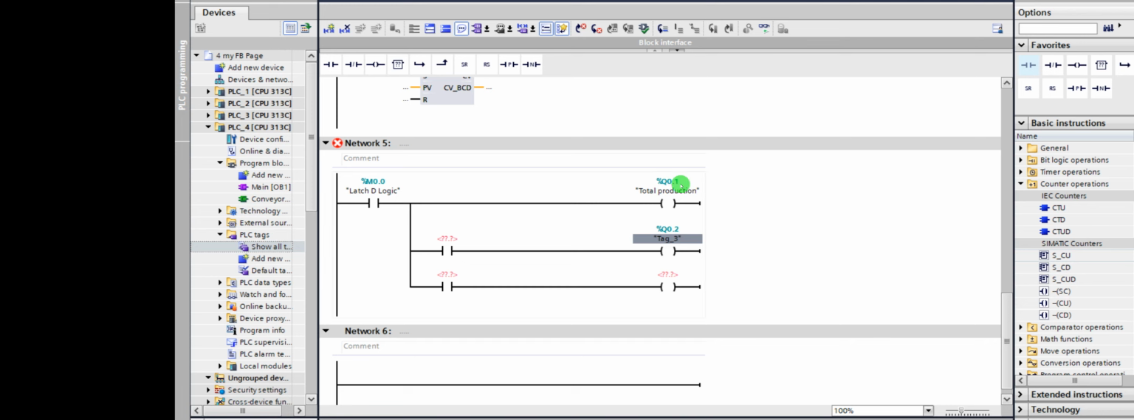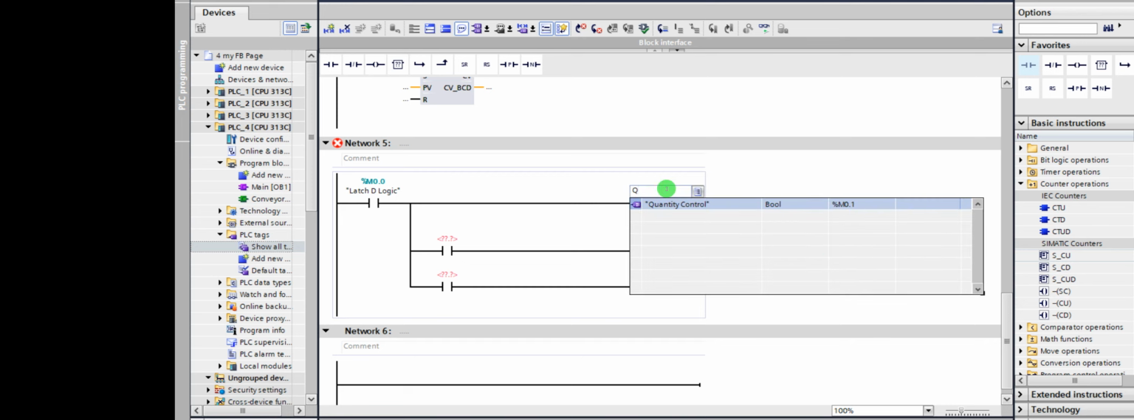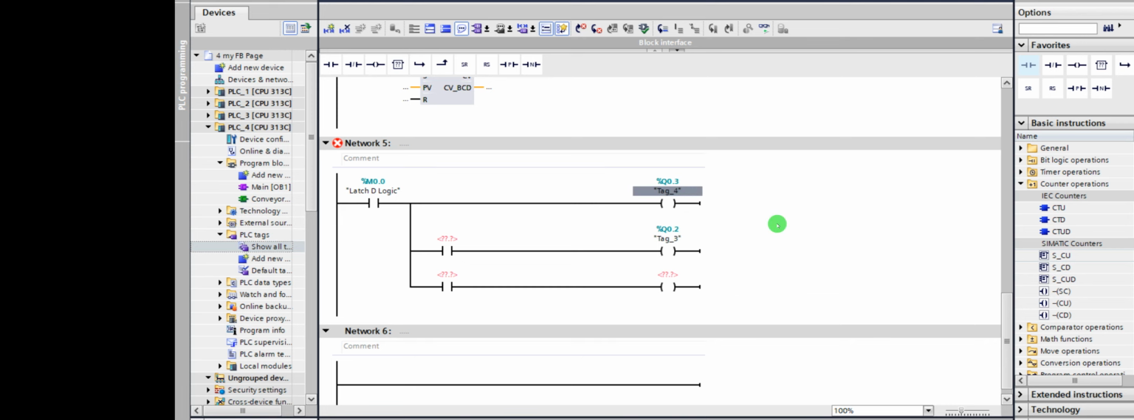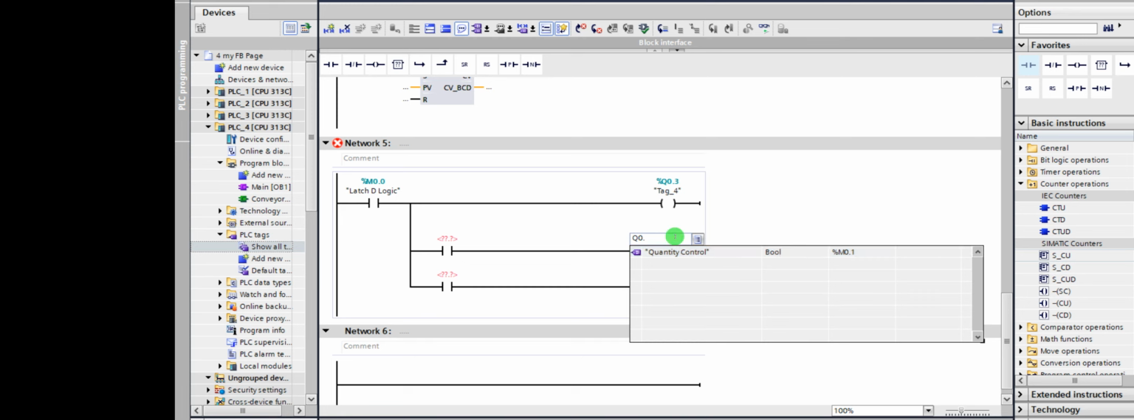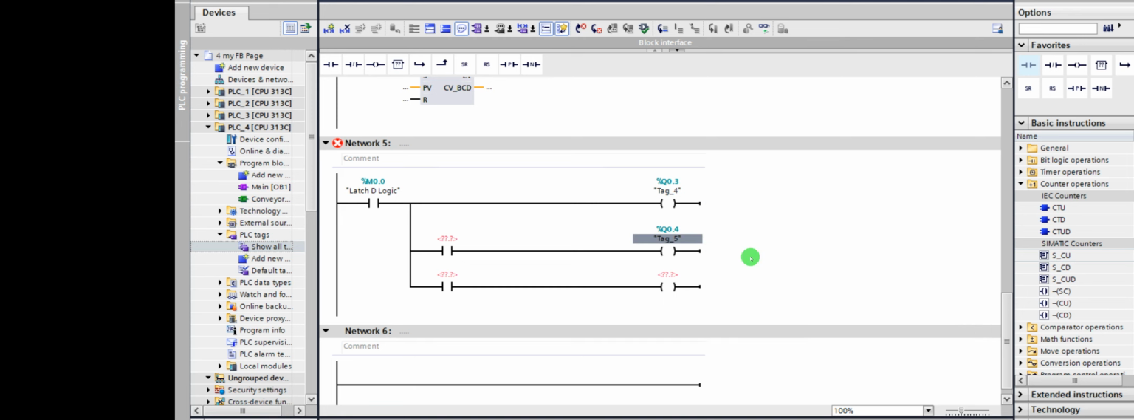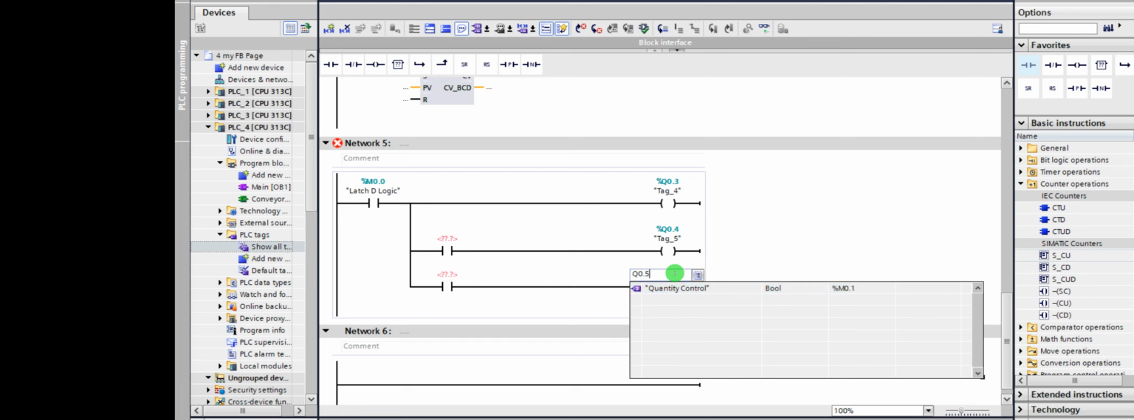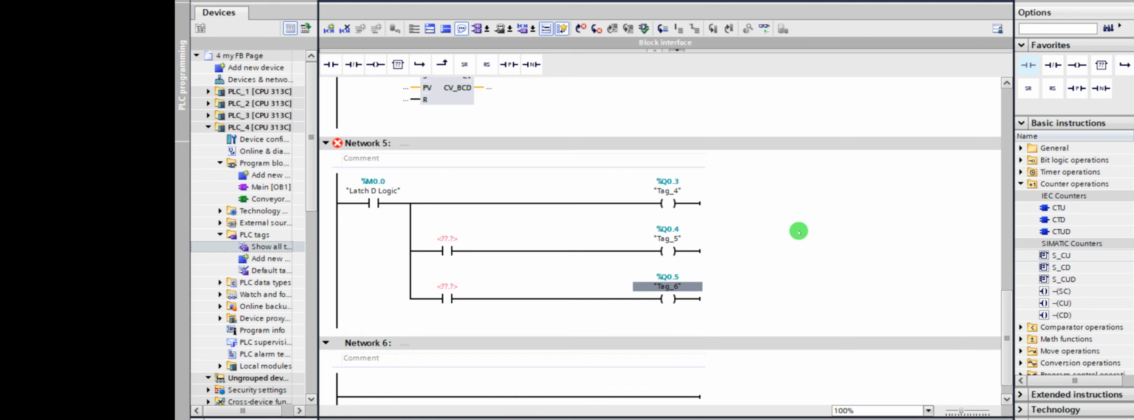Okay, I have this before, this total whatever. So I will change it to Q 0.3. Then this one should be Q 0.4. Then this one should be Q 0.5. Okay, so these are indicator outputs.